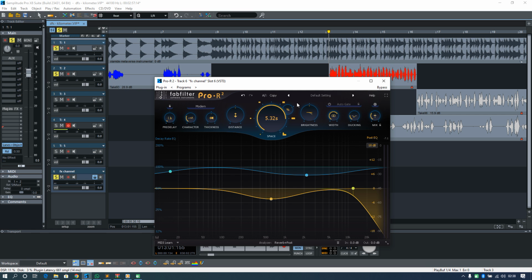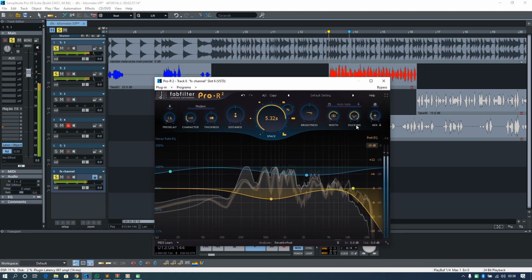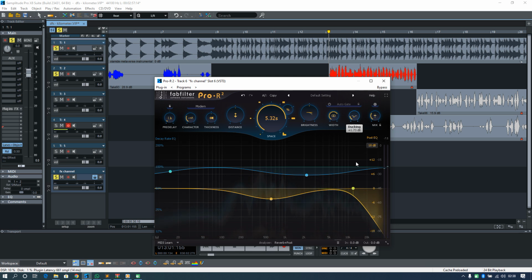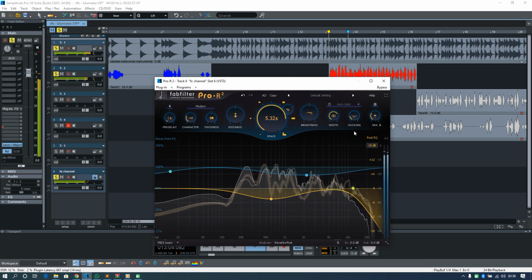So for you to know what a VST or a plugin does, you have to increase everything like this just to know what it is working for. You can see. But we are going to reduce it a bit.